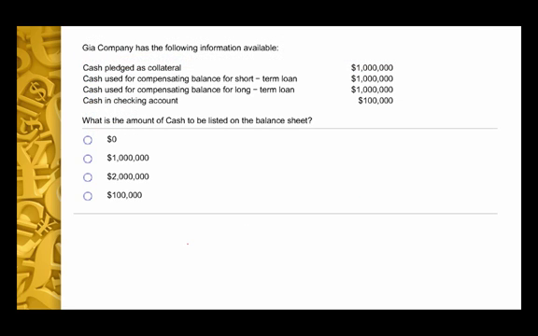So now our last example, we want to know the amount of cash to be listed on the balance sheet. So we have cash pledged as collateral, cash used for a compensating balance, cash used for a compensating balance long and short term, and then we have our cash in our checking account, and that is the only amount that is our cash.